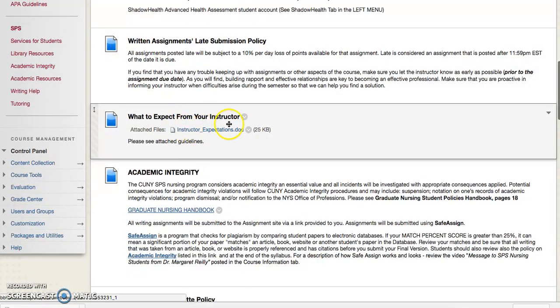Next is what to expect from your instructors. So please read over this little Word document in terms of, for example, as your professor, I have to go on the discussion board on a daily basis, respond to questions, respond to emails within 24 to 48 hours, et cetera. So make sure you read that as well.